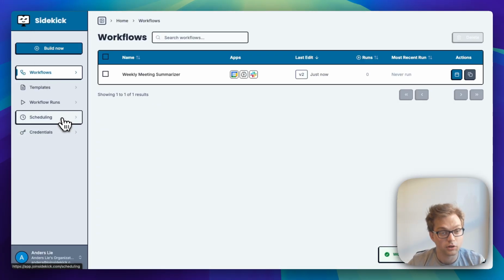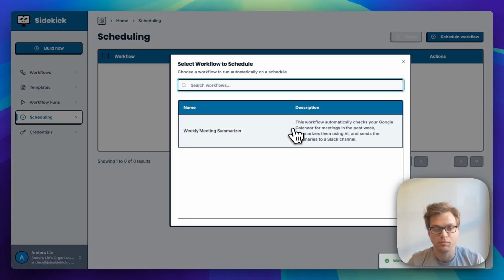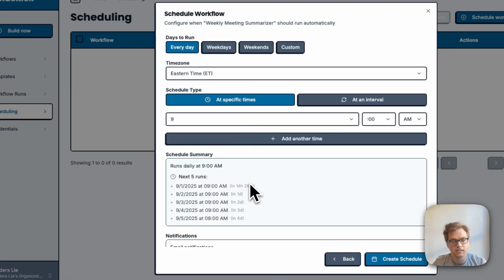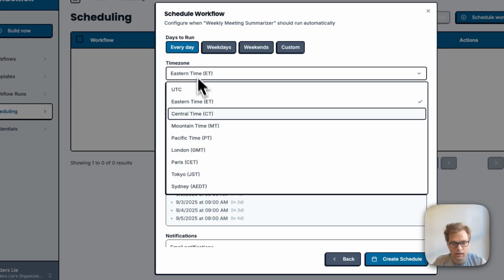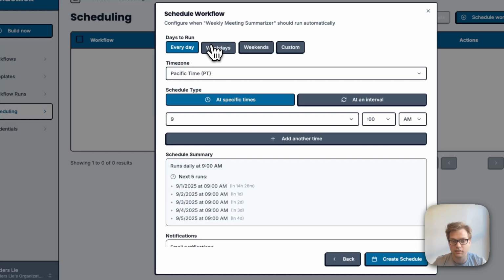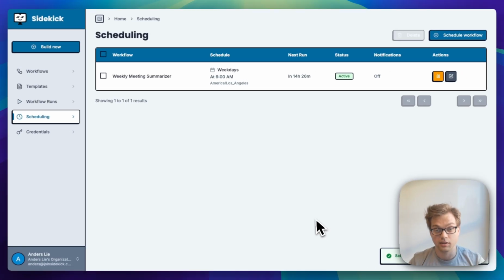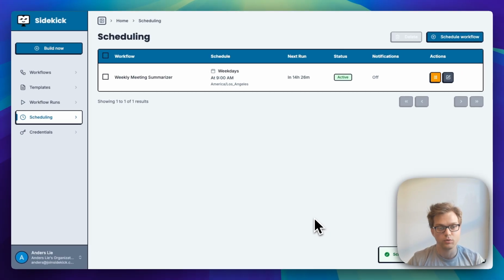So I'm going to go to the scheduling page. I'm going to schedule this. I'll click this, and let's say I want to do it at 9 a.m. on weekdays. So I'll just select that, create the schedule, and there. So now that workflow is going to run every weekday at 9 a.m.